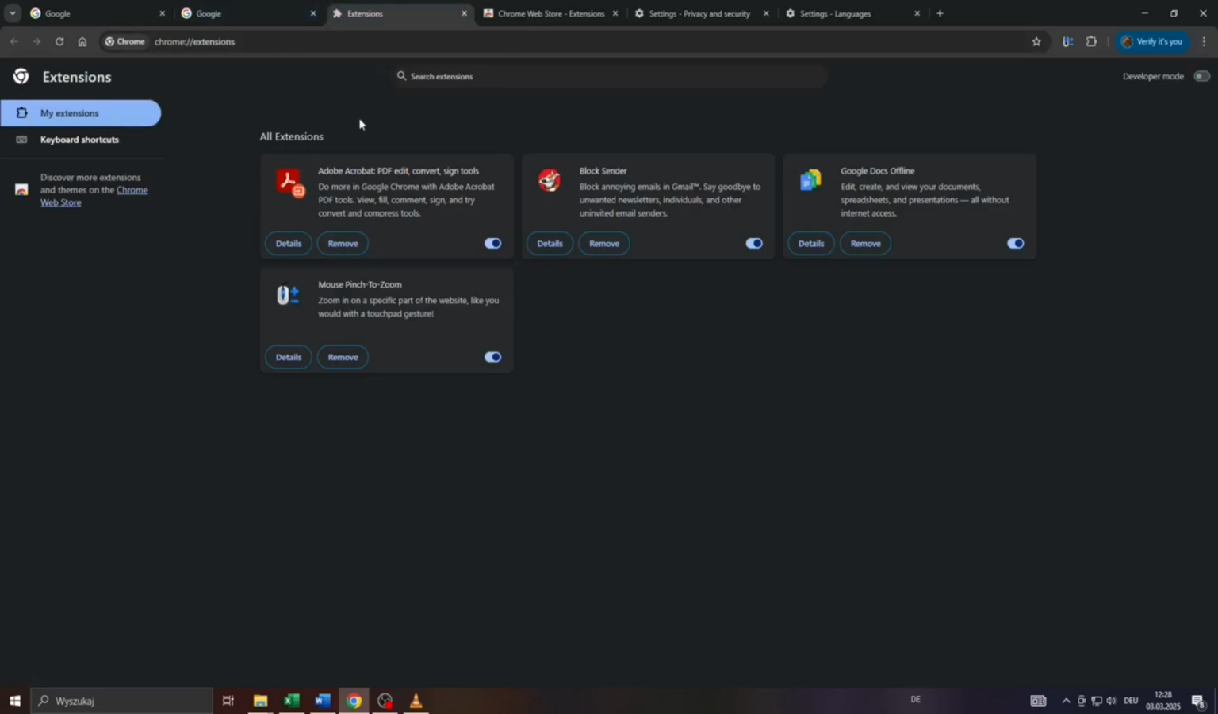So click on Manage Extensions here, and here you will see a list of all installed and running extensions for your Google Chrome web browser. To turn off the given extension, simply switch it off here or click on Remove to remove it entirely from your Google Chrome web browser.